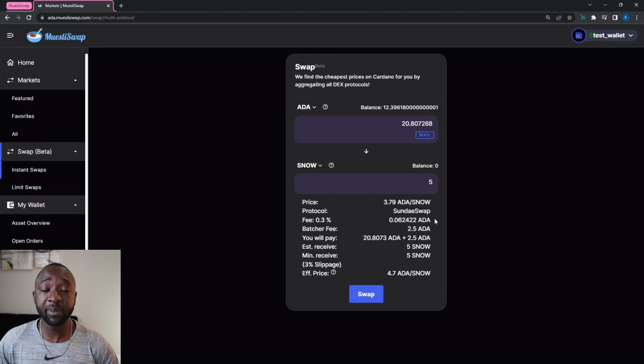One thing to keep in mind about this new feature is that you will have to pay the fees associated with whichever DEX platform you're using. So for example, if I were to make a swap that would occur on Sunday Swap, we can see that the batcher fee here would actually be 2.5 ADA versus 2 ADA if that trade were to happen on MinSwap.